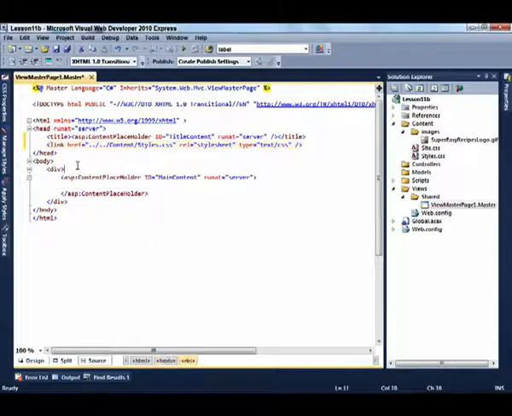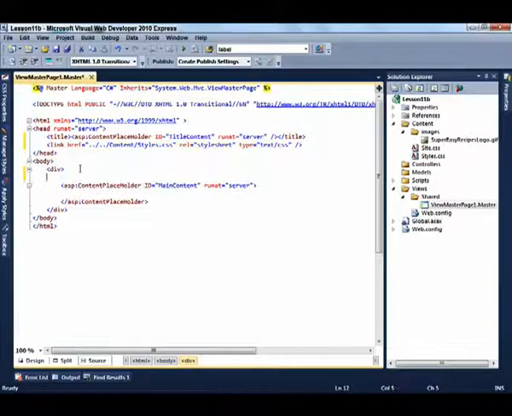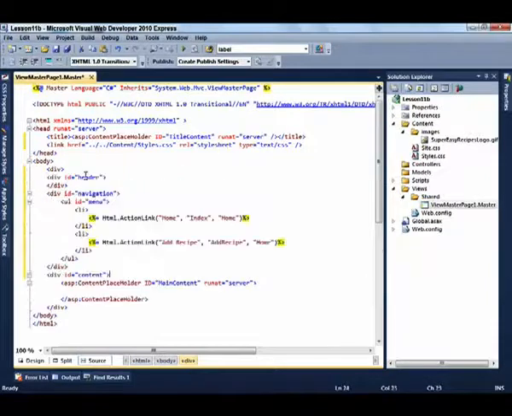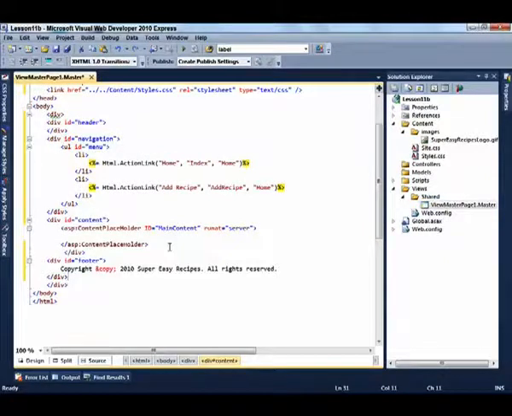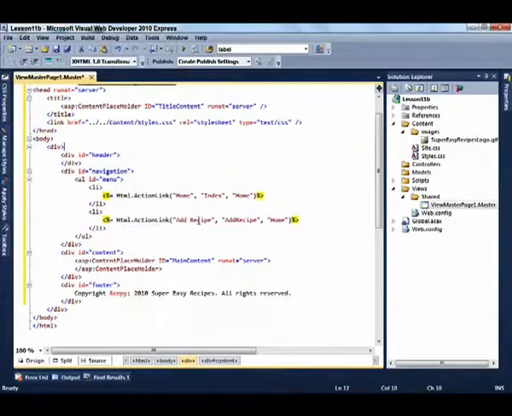And then add the div tags. Add the div tags for the header, the navigation, and the content. And then the div tag to close the content and for the footer. Now select Format Document to just clean that up a little bit.